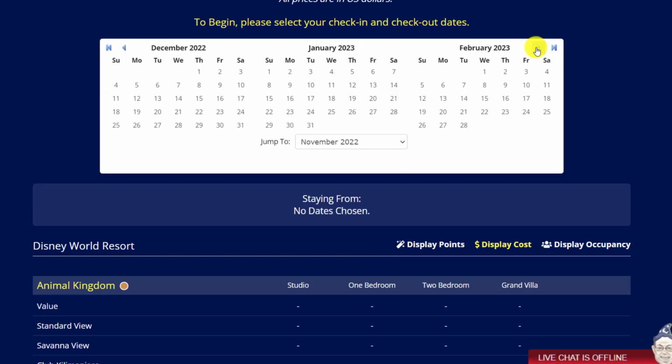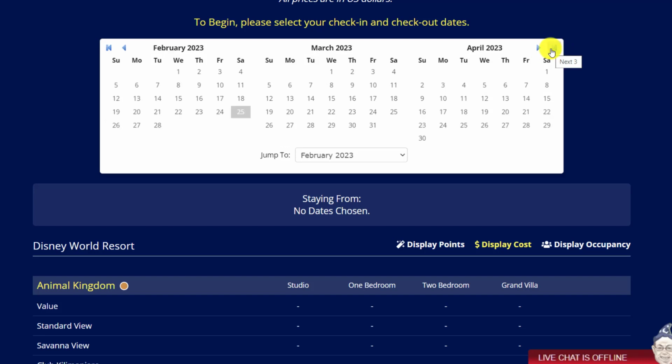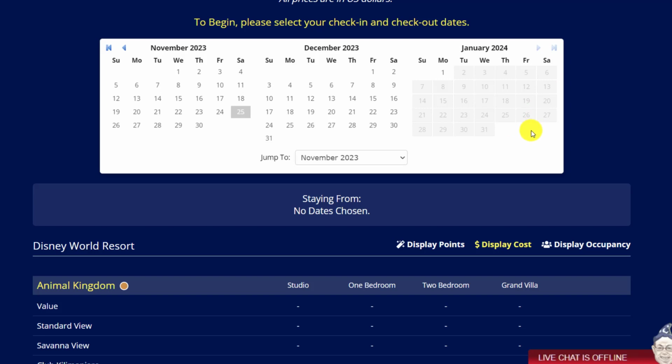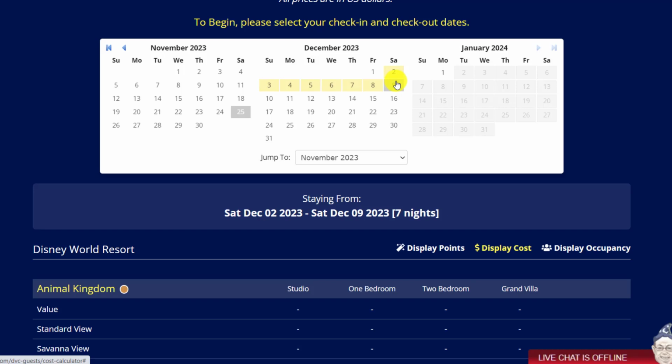You can see you can go 1 month at a time, or you can do this one and it does 3 months at a time. Let's say we wanted to calculate the cost of a stay in December of 2023. So let's look at, how about the first week of December? So we're going to click Saturday, December 2nd through the 9th. This is a popular travel time for DVC members.